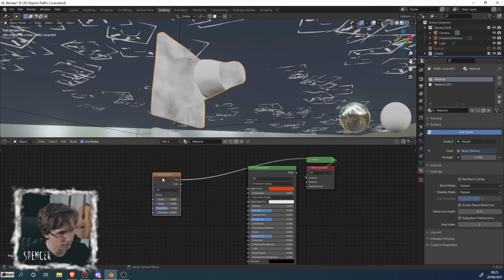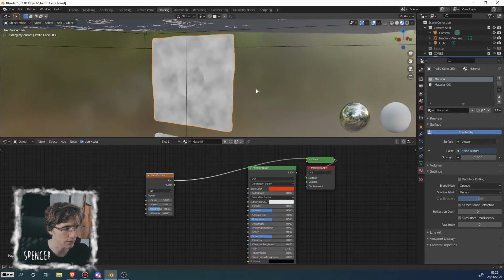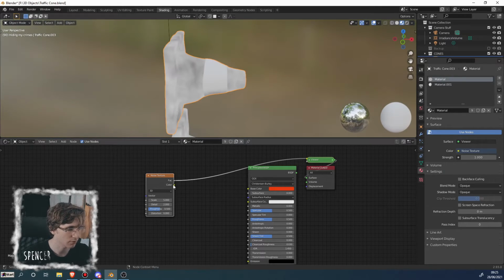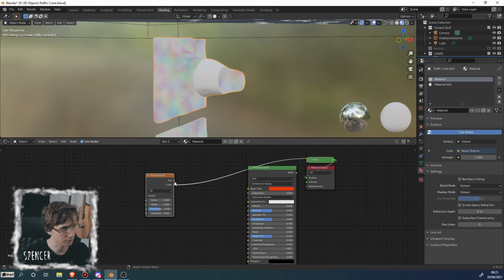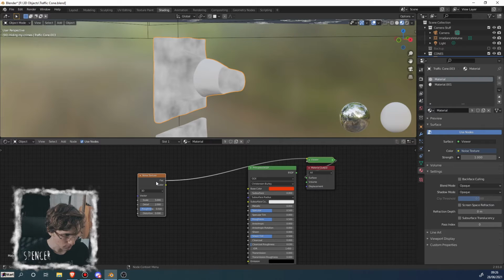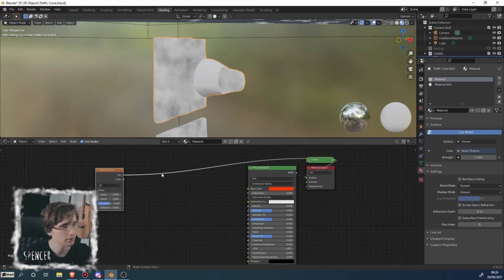So here we've got a noise texture, and a noise texture is essentially an algorithm made by a guy called Ken Perlin that will create random values between 0 and 1, or you can plug in the color. I could take this and plug it in, and it will generate random values along the color wheel. But I don't particularly care about that right now. I'm going to take the factor, which is just that but black and white, and play with that instead.